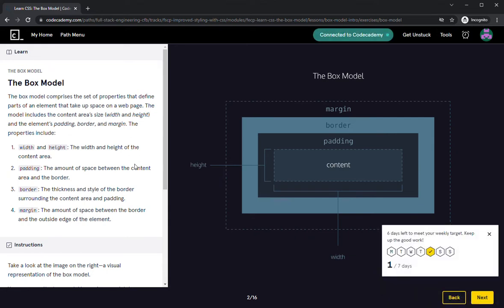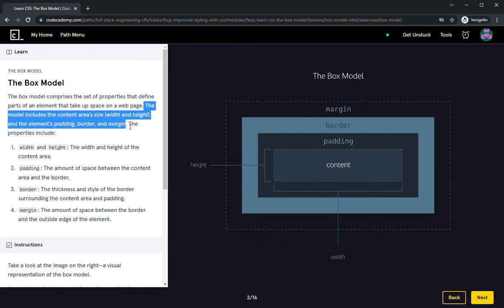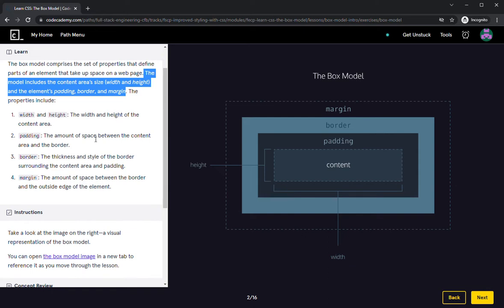Alright. So the box model. The box model comprises a set of properties that define parts of an element that take up space on a web page. The model includes the content area, size, width, and height, and the element's padding, border, and margin. The properties include width and height, the width and height of the content area, and padding, the amount of space between the content area and the border. Border is this part. So this is the width, height is going upward, width is going from left to right.